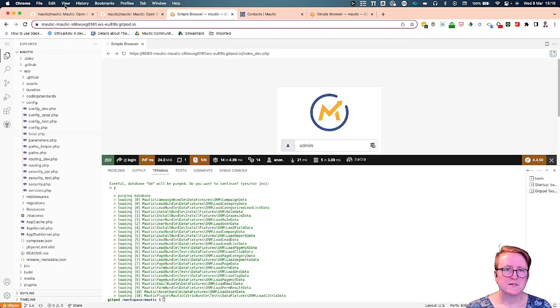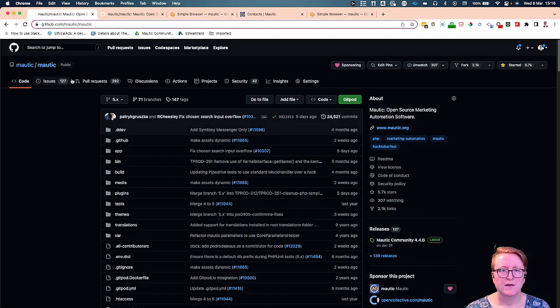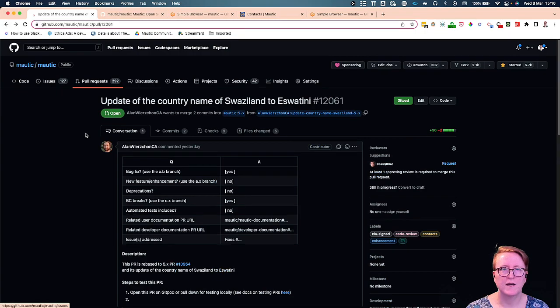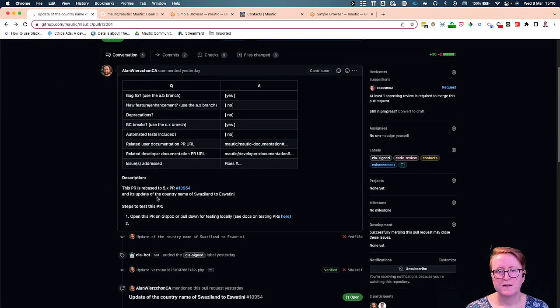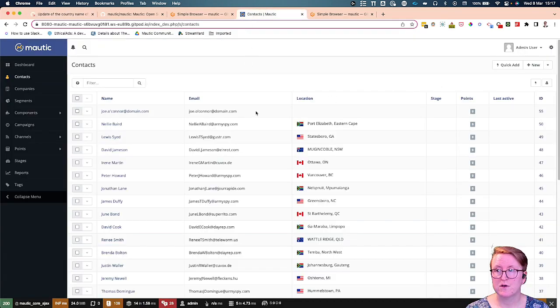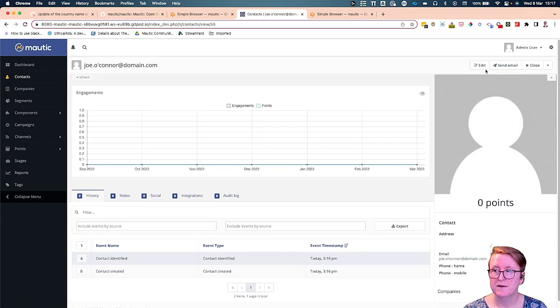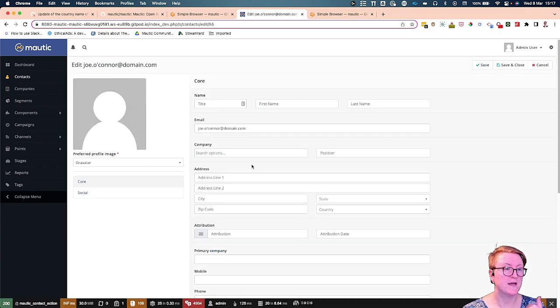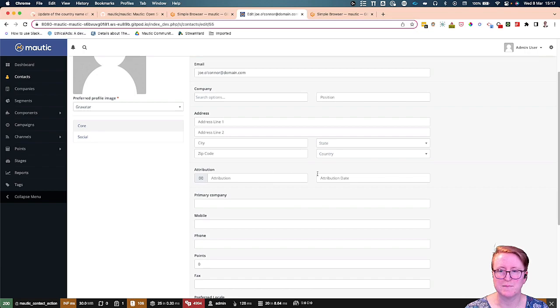So what we want to do is to check what the current behavior is. So if I go back to the pull request, this updates the country name from one thing to another thing. So in the current existing instance, it will be this, and in the new instance with the PR applied, it will be this. So what I want to do is just have a look at the contact. I mean, it's not essential for you to do this, but it helps to show you what you would do if you were testing a bug.